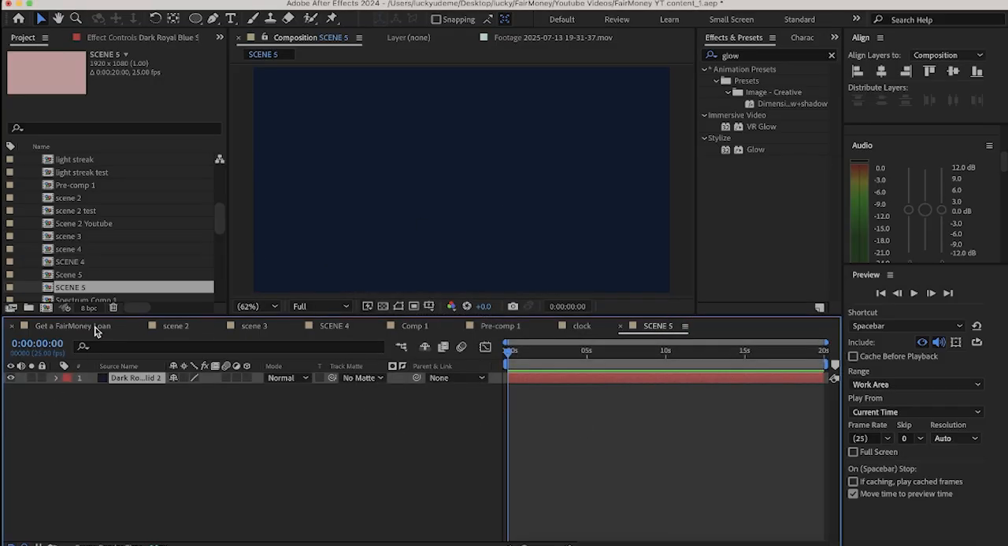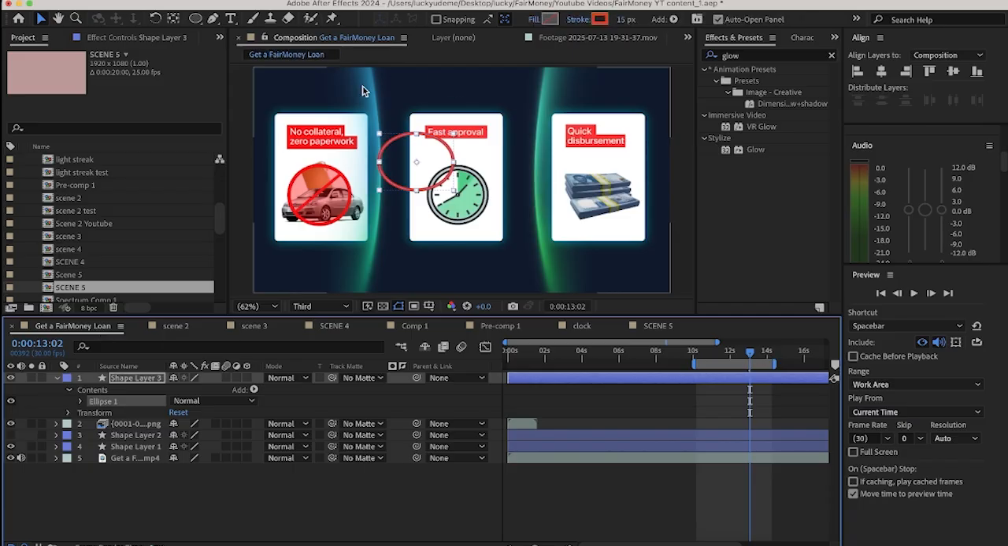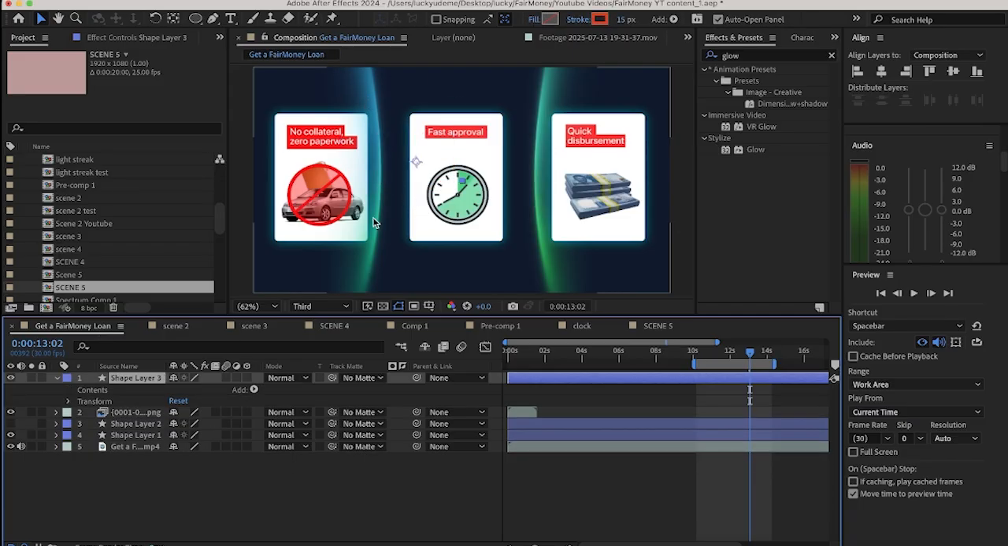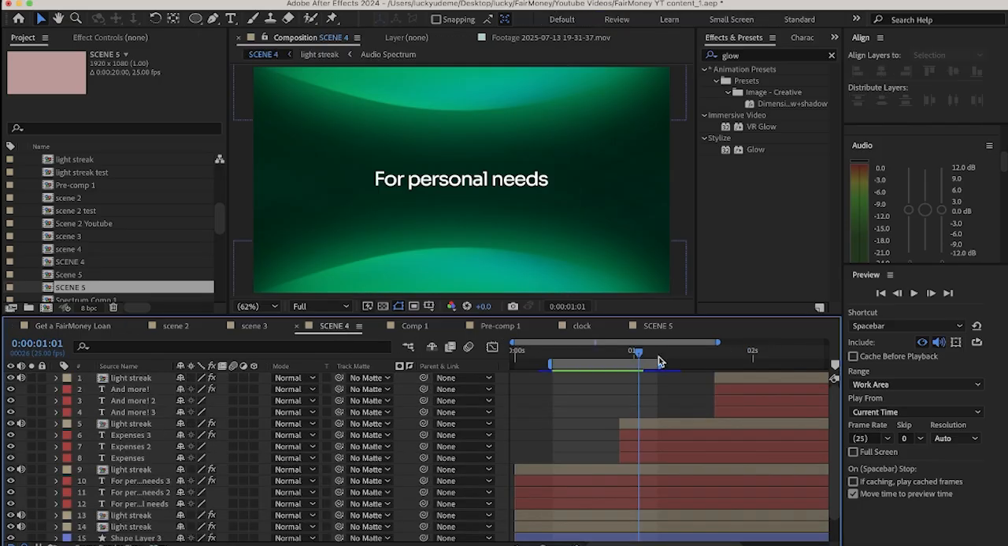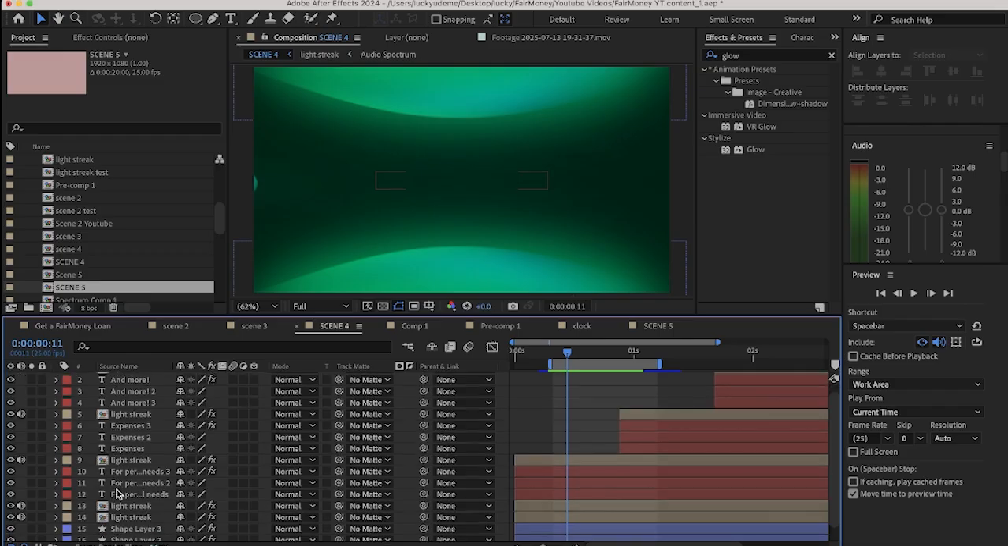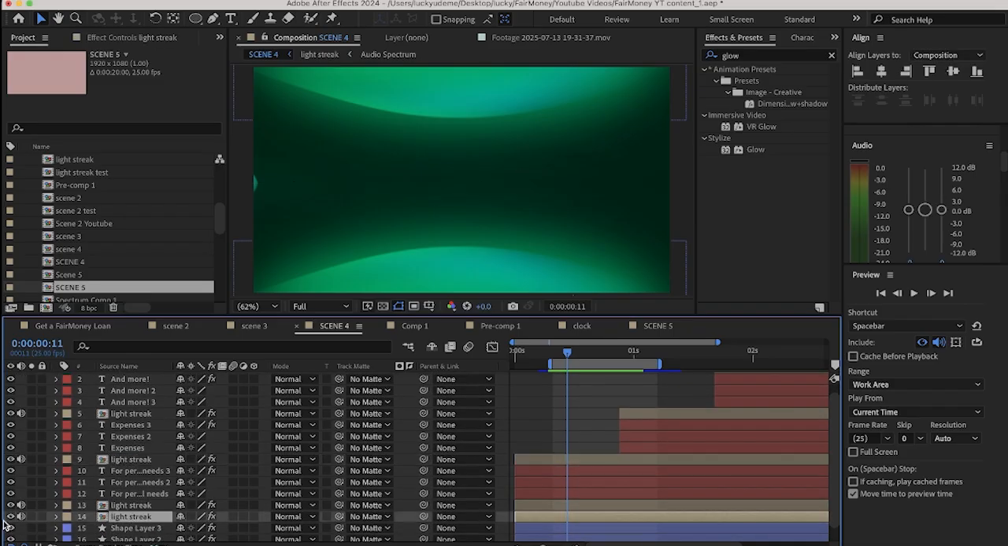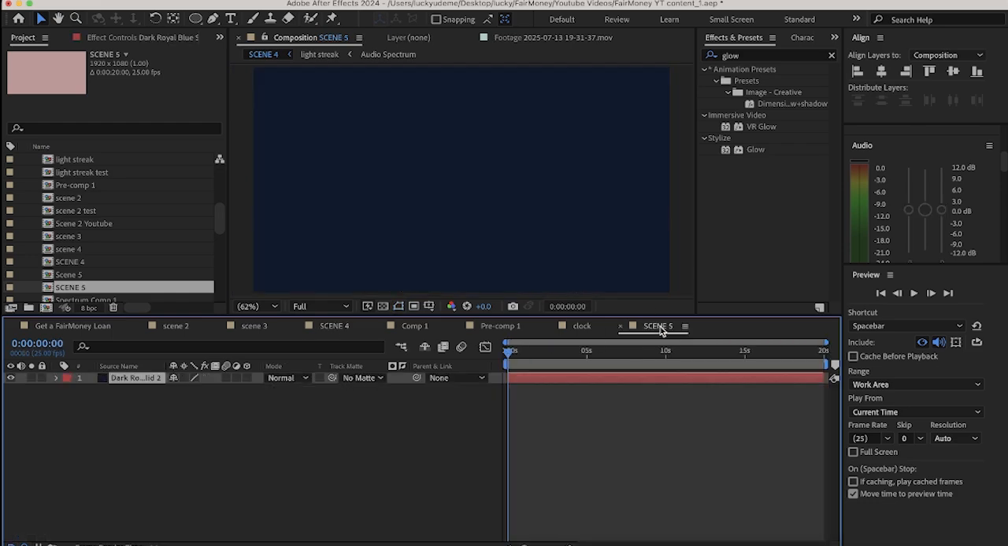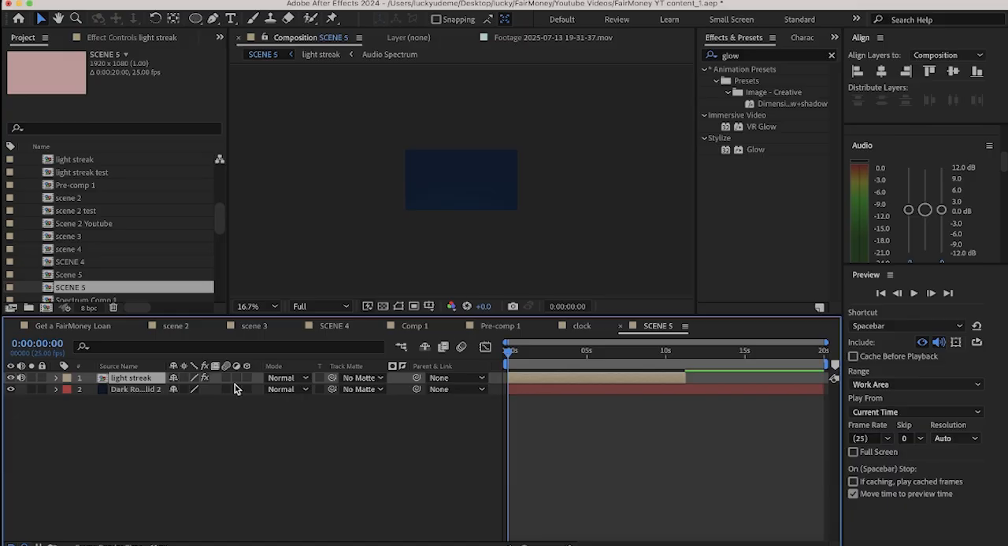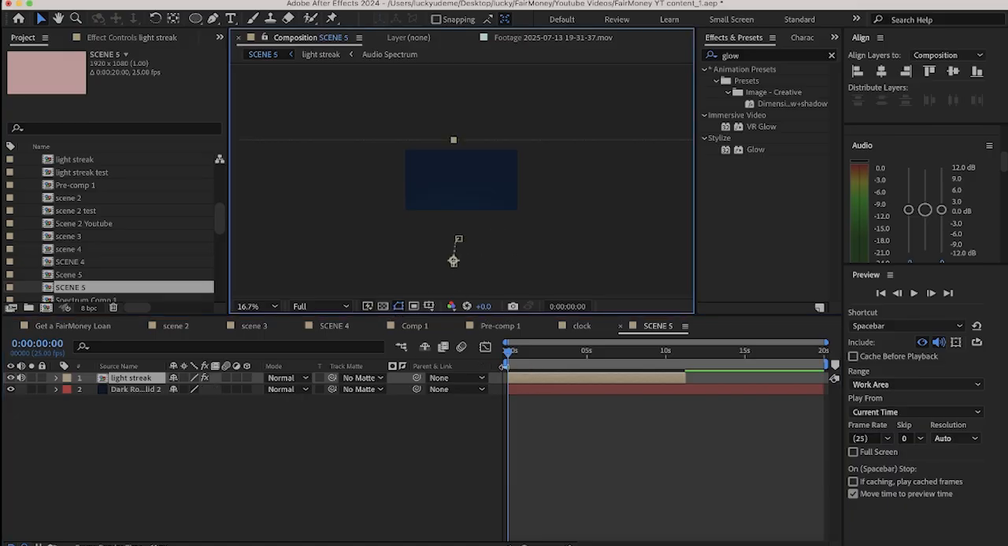Then the next thing I want to do is bring in my light streak. I've already created this light streak. You can see that in scene 4, which is these ones here. I'll just bring any of them. This one, let me check. Yes, I'm going to bring this. Just copy this, come to scene 5 and paste it over here. Let me bring it up.